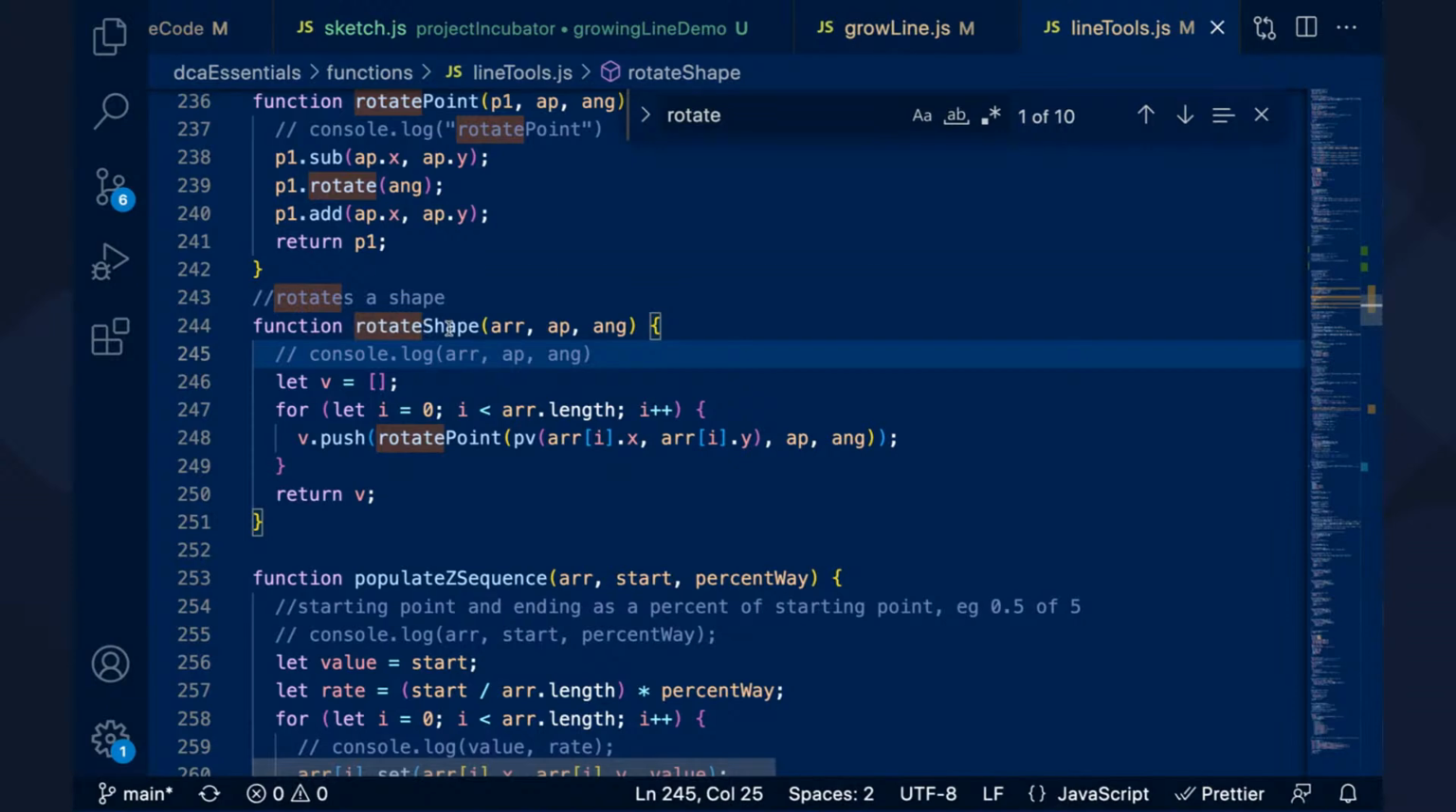So here's my rotate shape function. It takes the outline, it takes what I call an anchor point. So where am I going to grab this rock and then rotate it by? In this case, I'm grabbing it by the very middle of the rock and I'm rotating it around that. And then I'm taking an angle.